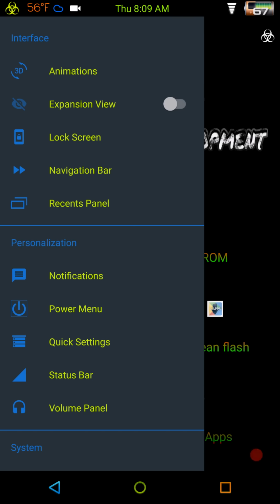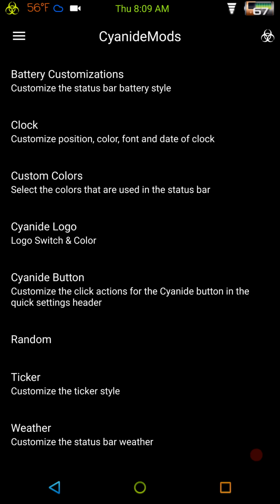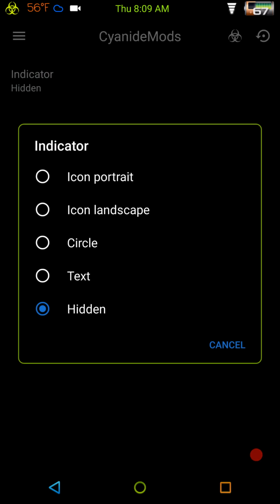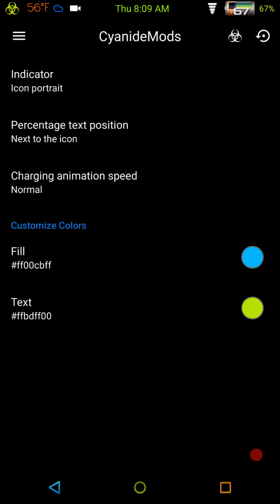Next up is going to be the status bar. Battery customizations. Right now, I actually have it hidden. You can pick that however you want. You can go with circle icon. Whenever you pick that, it gives you more settings. And yes, you can color your battery, which is another cool feature about this ROM.